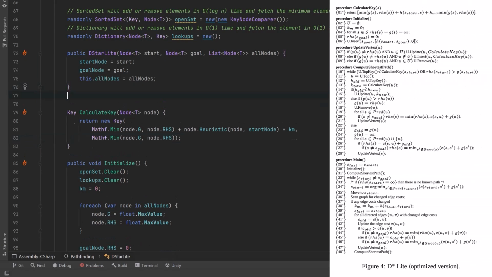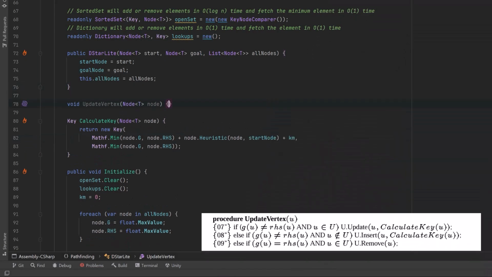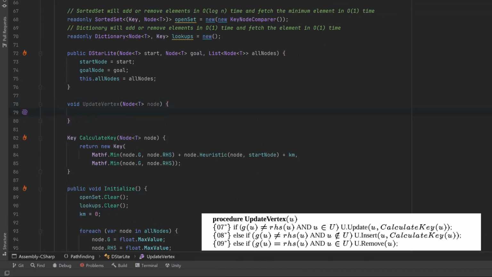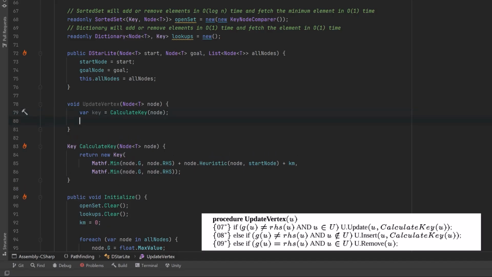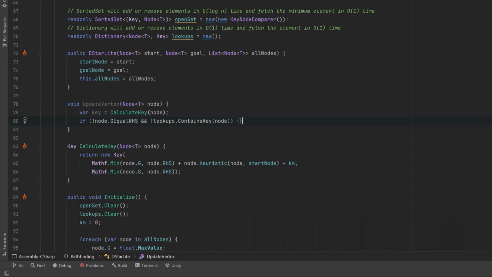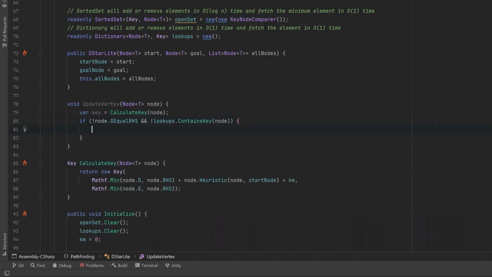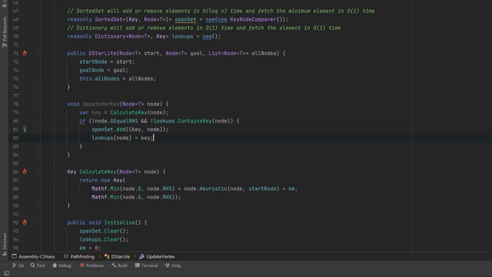Next, let's get into the update vertex method. This is actually the method that gets called a lot, and it looks very simple there in the algorithm. First, let's calculate a new key for this node because we're potentially going to be processing it again. Now, we've got 3 logical branches to go through here. The first one is, what happens if we haven't processed this node to its optimal cost yet? Meaning that G is not equal to the right-hand side, and we don't have it in our data structures yet. If that's the case, we just have to add it. That'll make sure it gets processed the next time we run the main part of the algorithm.